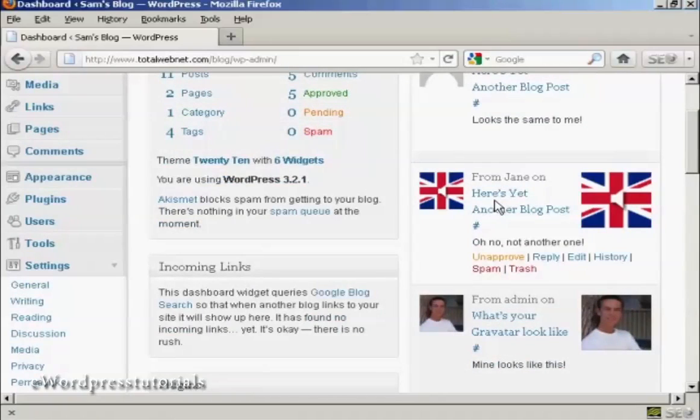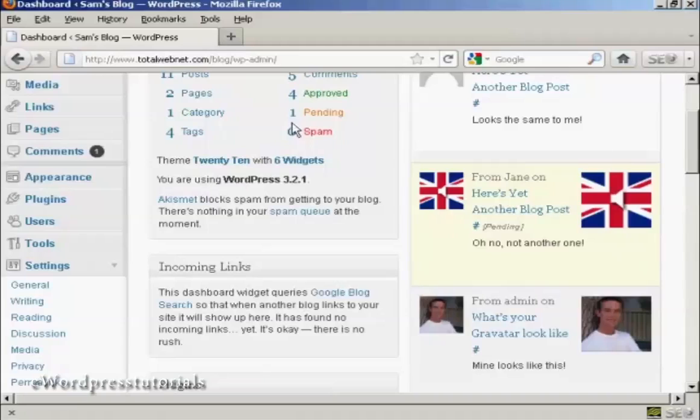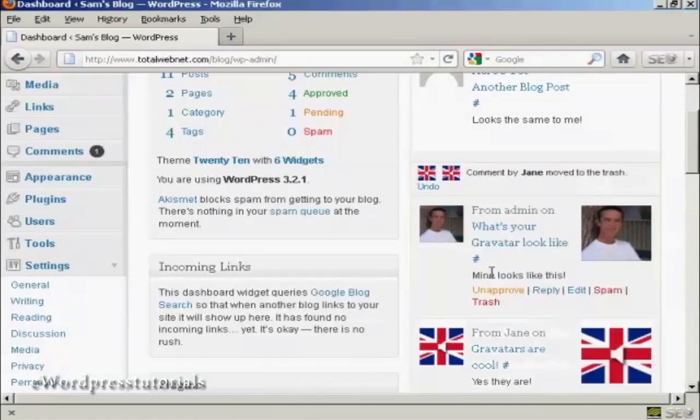Now let's say Jane's comment had been automatically approved because I'd already approved one of her comments. But then when I come to the dashboard, I decide that I don't really like what she's saying here. I can simply click here to unapprove it, and then that will be taken out and put into the pending file. You can see up here it's now saying that there's one comment pending, and it's also showing one comment needing moderation here in this panel. And if I decide that I really don't want it, I can simply click here on trash, and you notice it says comment by Jane has been moved to the trash.